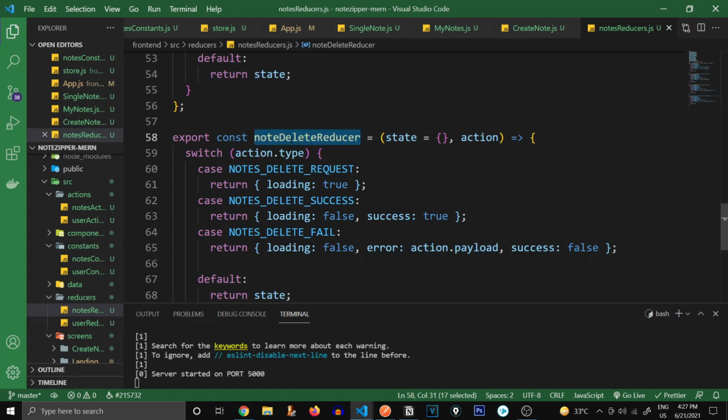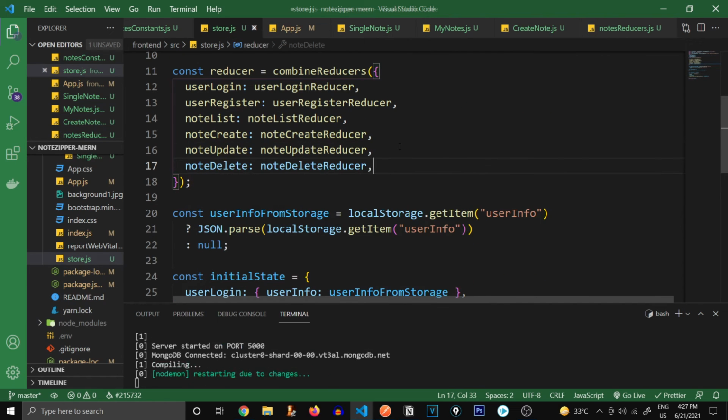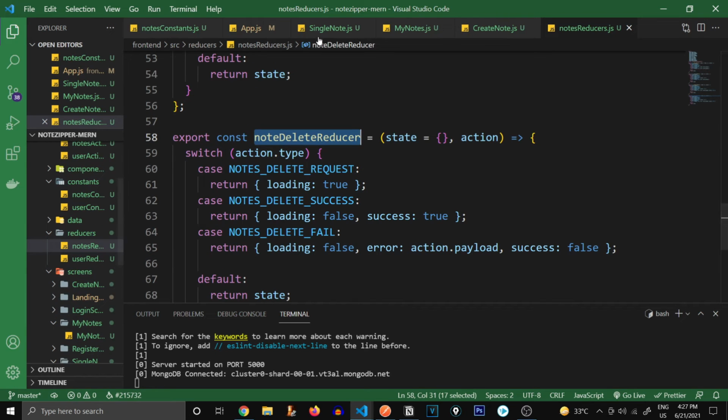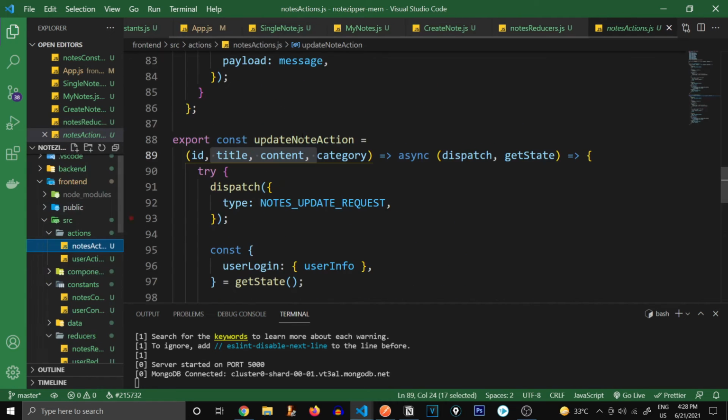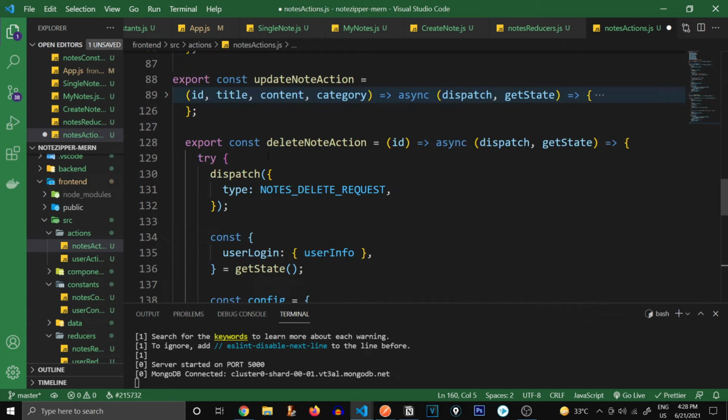Let's set this inside of our store, just like this. Let me import it. Yep. And let's go on and create the action. So notes action, just like this. It's going to be a very simple one, just like previously. So we are having delete notes action. We're just going to take the ID that we need to delete.